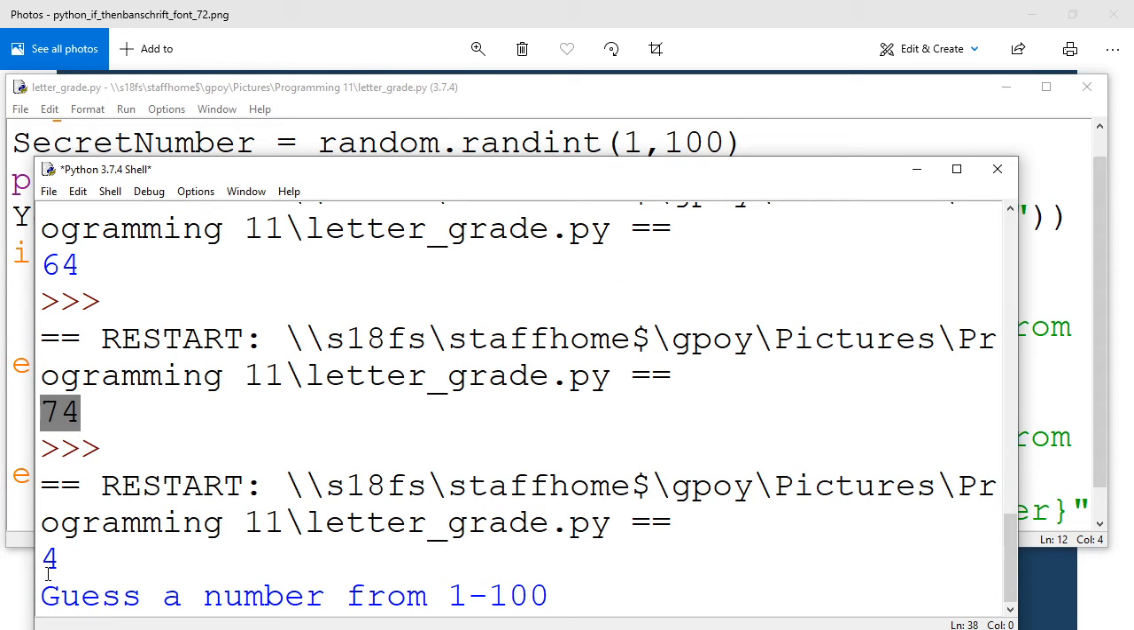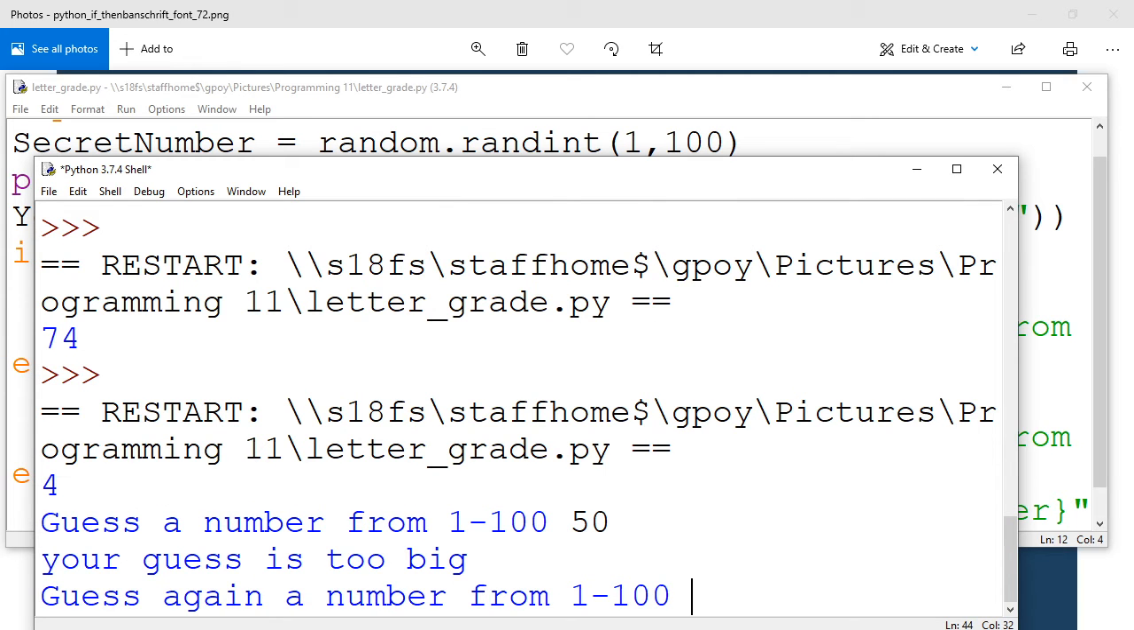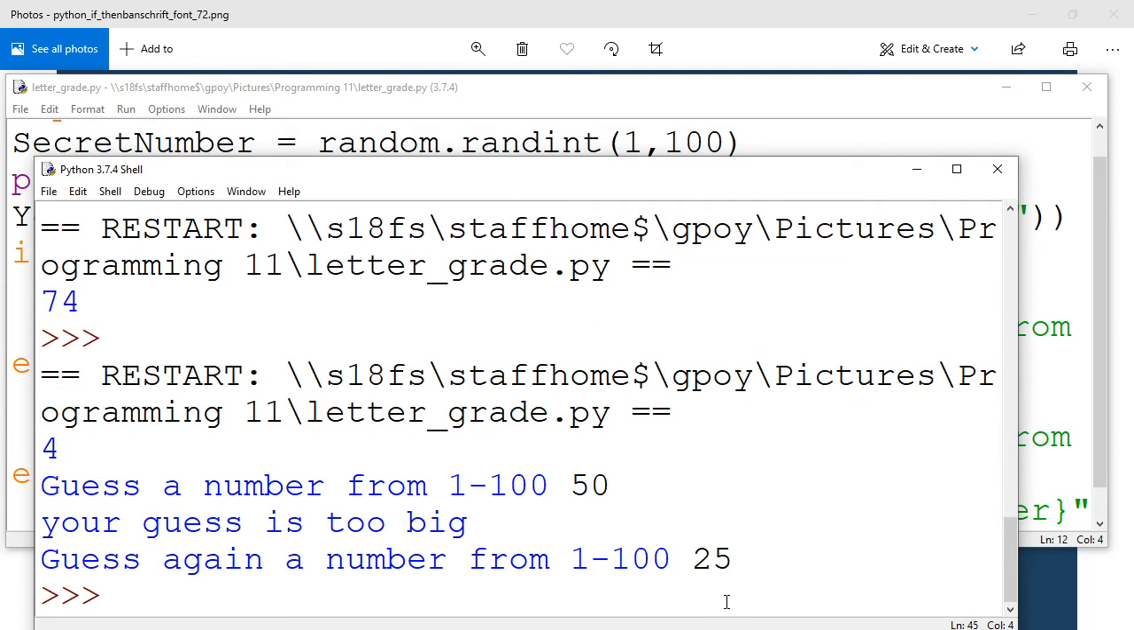Okay, so it says the secret number is 4. And so I'm going to guess a number. Typically, if I'm playing guess the number between 1 and 100, I'm going to guess right in the middle, because I've got sort of a 50-50 chance that it's going to be too small or too big. Guessing in the middle is going to give me the best odds of getting it right. It says 50 is too big, which of course it is, because 4 is smaller than 50. So I would guess a smaller number. This time I would probably go with something like 25, and I would guess 25.